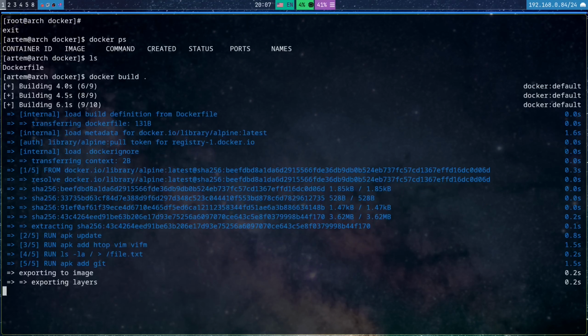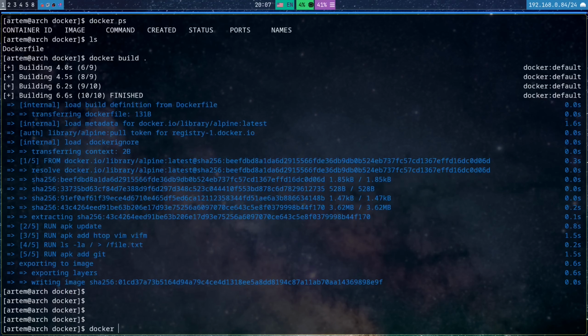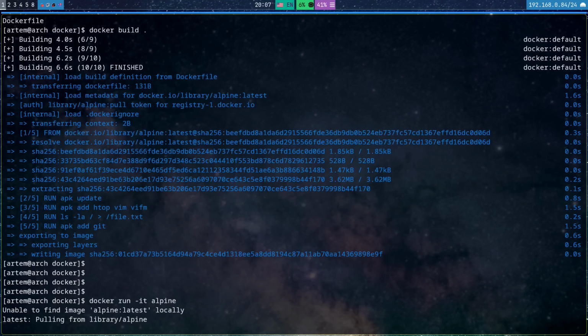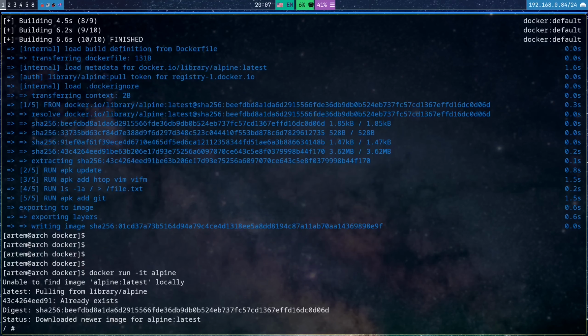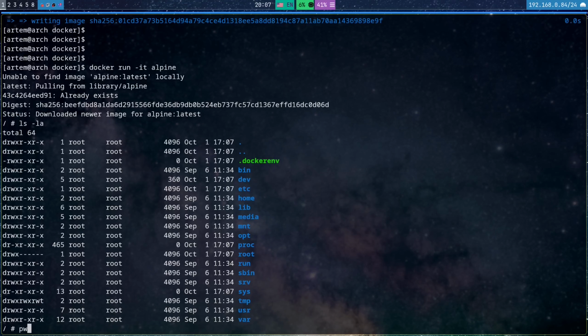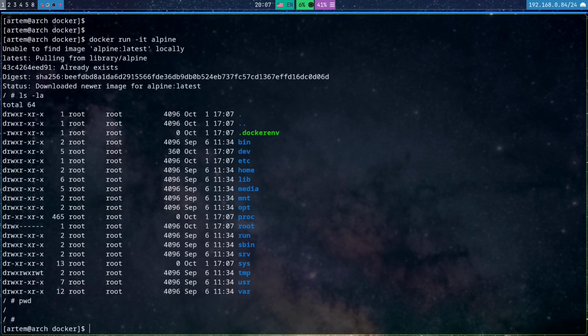and do something else, like docker run alpine image. It pulls the image and starts the container. So everything works fine now.